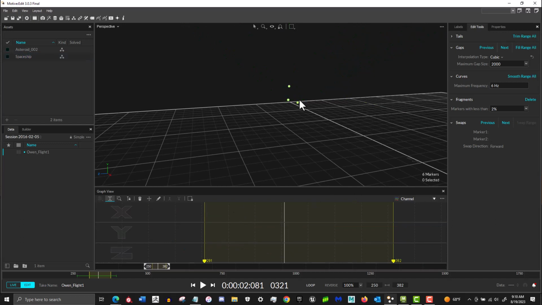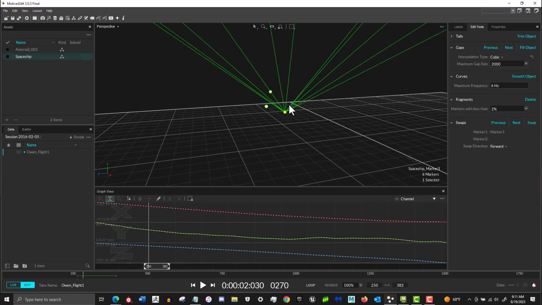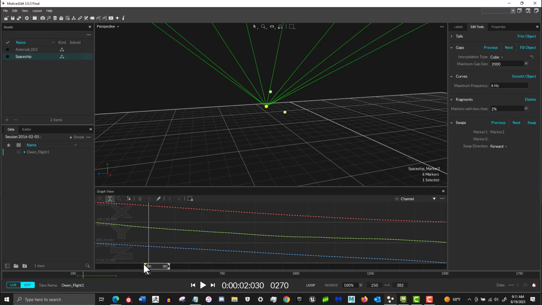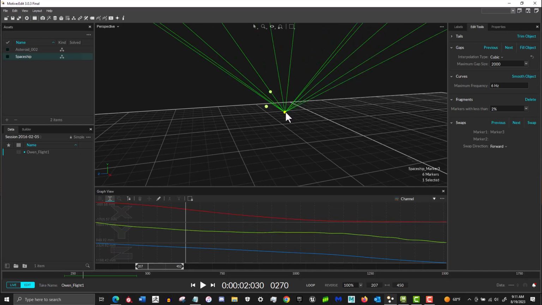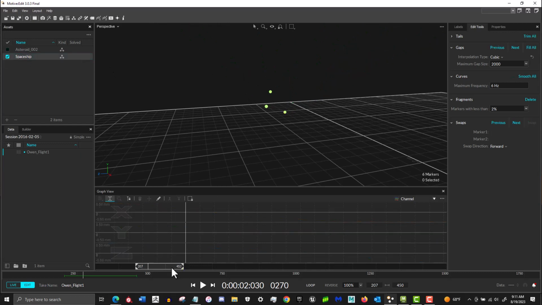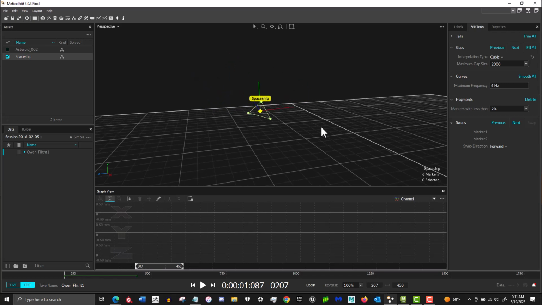Going back to the timeline and scrubbing, we can see we don't have that issue of the marker swap. The timelines are pretty smooth. I can even zoom out. There was no issue with marker 2, and marker 1 and marker 3 look perfect. We can turn on the rigid body so that we can track, and you'll see there's no more flipping. So that is a quick fix for a marker swap within its own rigid body.